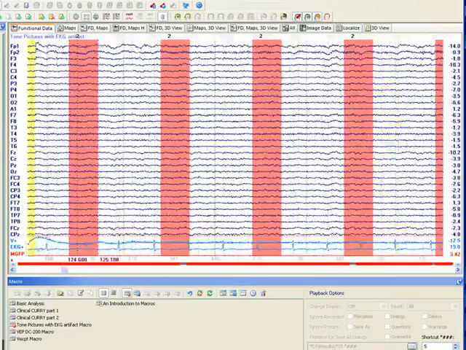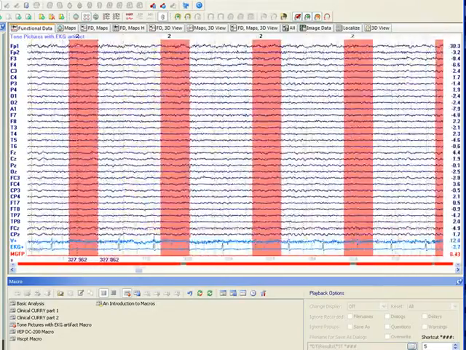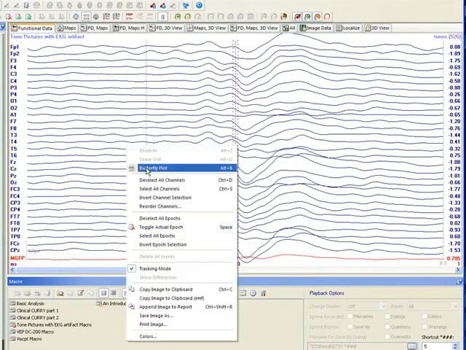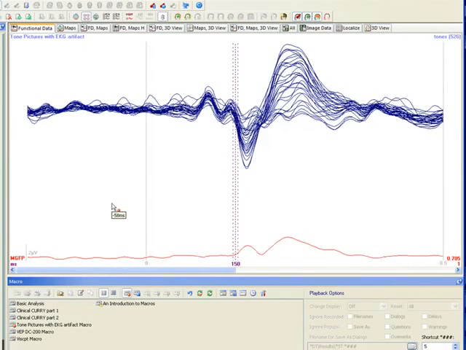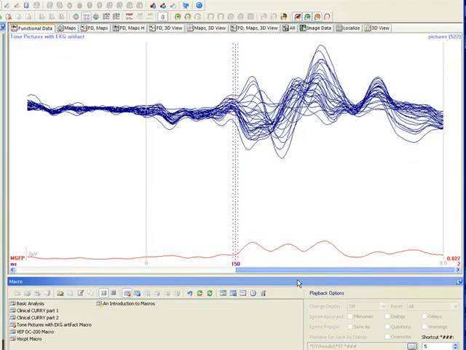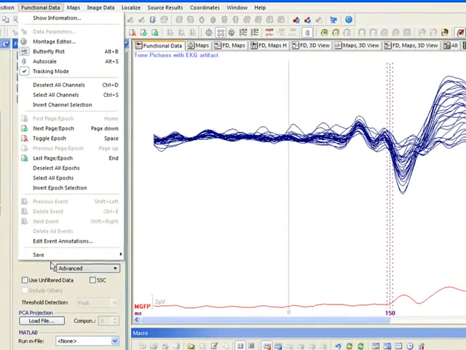So we're going to create the averages for the type 1s and the type 2s. Now we have the results for the type 1s, which I'll put into a butterfly plot, and these are the results for the type 2s. So I want to save these, so I'll deselect the type 2s using the spacebar, and then save just the type 1s.